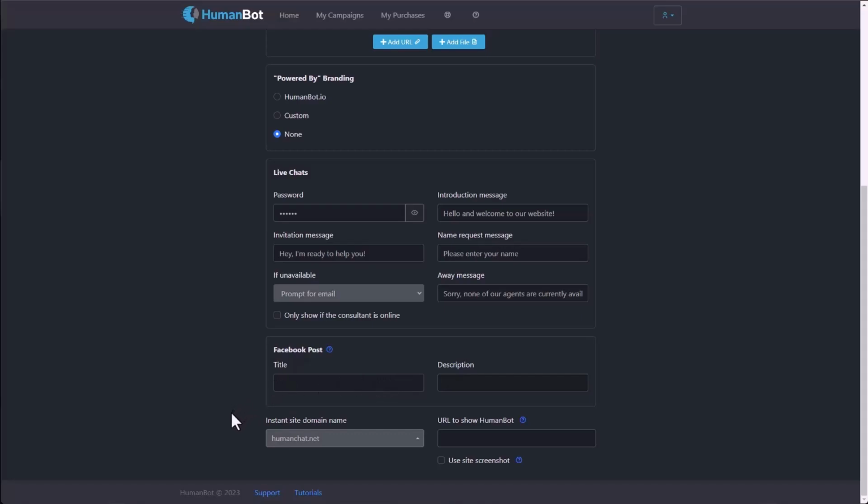And finally, the instant URL. Now, this is a really cool feature that lets you give a demo to a potential client to show them how their page would look if it had a human bot on it, but without actually having to modify or get access to their site. So first you choose the domain that you want to use, and these are all kind of generic names that don't point back to the HumanBot app. Human Chat Demo, HumanChat.org. Then you paste in the URL of the site that it's going to appear over. So this would be their website.